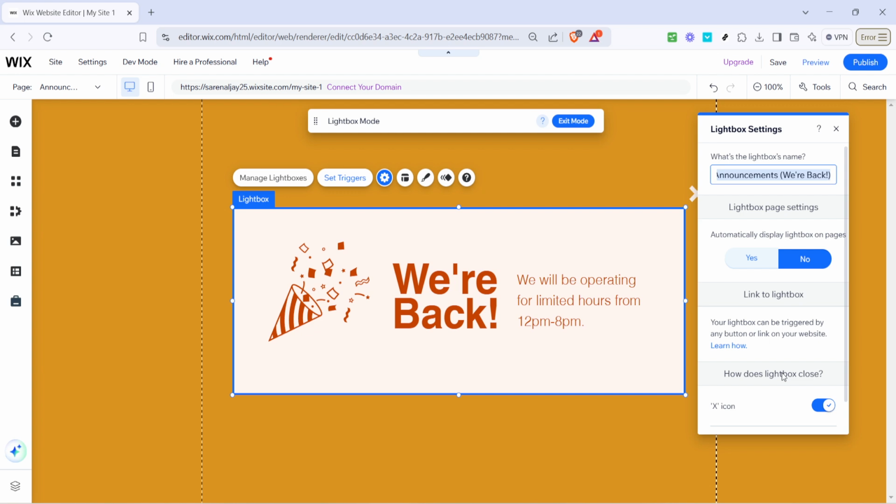Next, you're going to give your lightbox a name. This naming process helps you keep track of multiple lightboxes, especially if you plan to use more than one throughout your site. Choose a name that reflects the purpose or content of the lightbox for easy recognition.